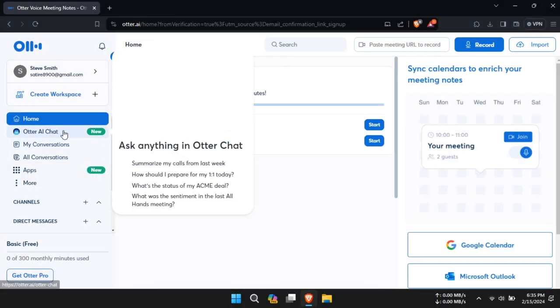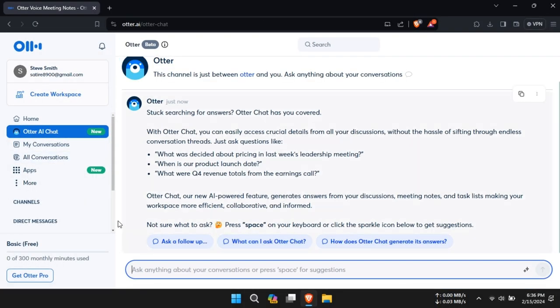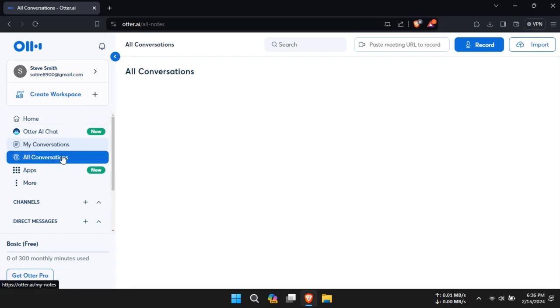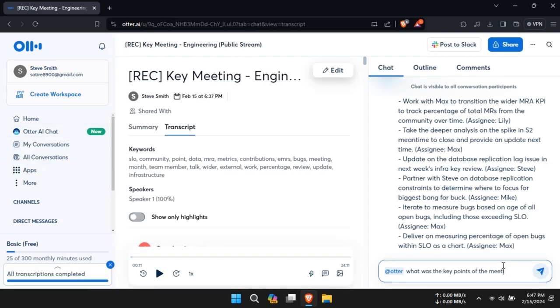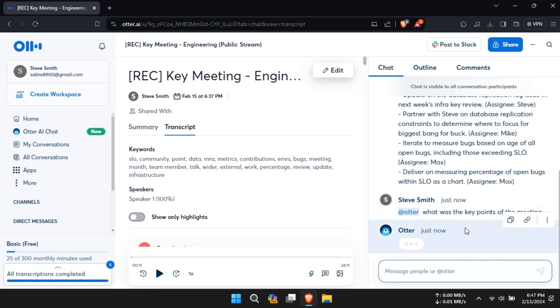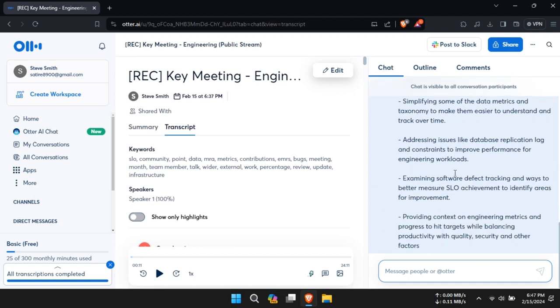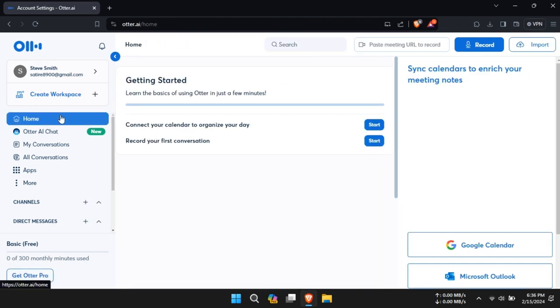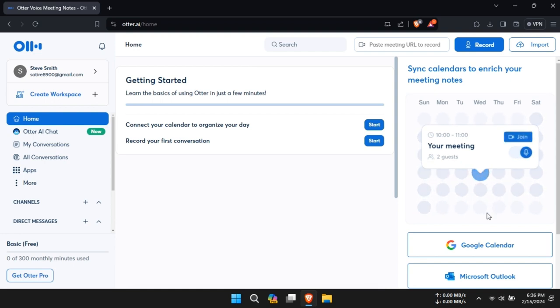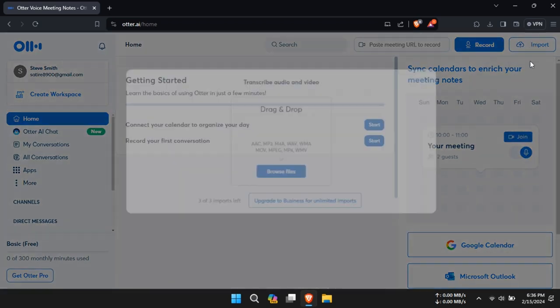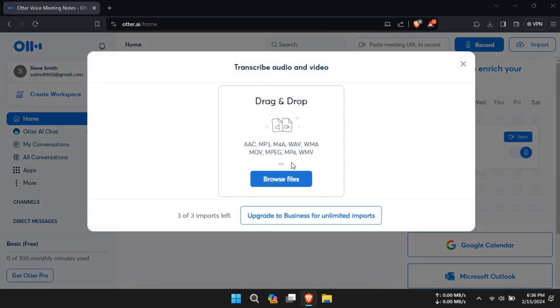Otter AI is a game changer when it comes to transcription. With its powerful AI technology, Otter AI provides real-time transcription for audio and video files, making it incredibly convenient for various purposes. Whether you're in a meeting, conducting an interview, attending a lecture, or recording a podcast, Otter AI ensures that you never miss a word.